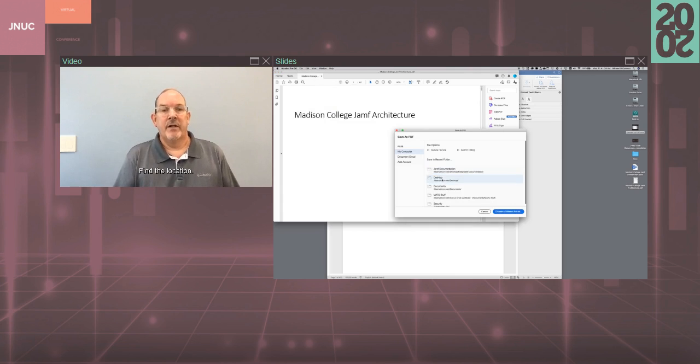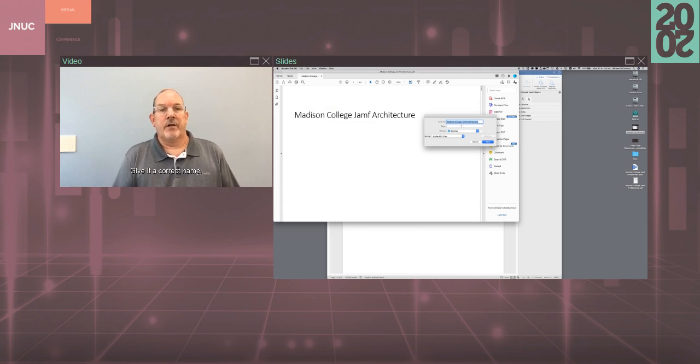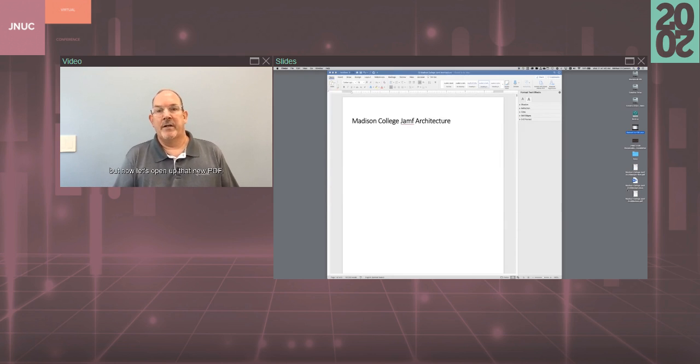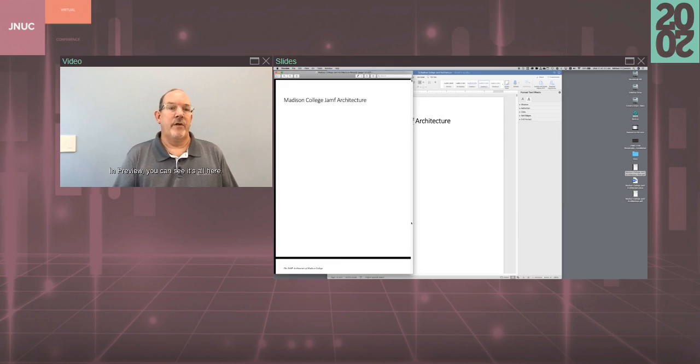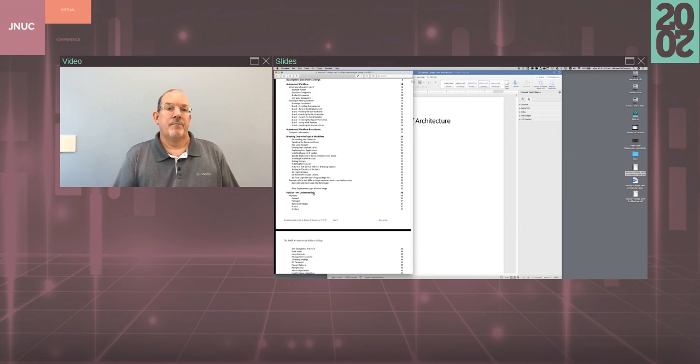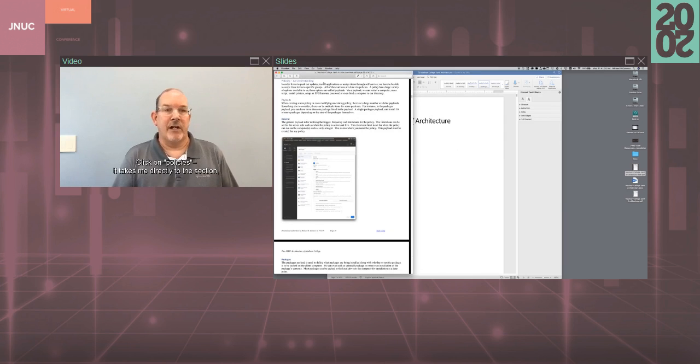Find the location, give it a correct name, and click Save. Now, this takes a little bit of time, and I've shortened the steps up. But now, let's open up that new PDF. In Preview, you can see it's all here. Click on Policies, it takes me directly to the section, and the PDF is now formatted in a way that I can use and share with other people.